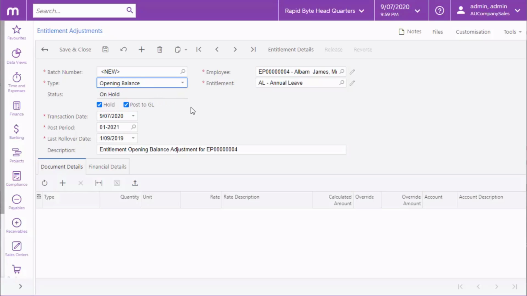Opening balances must be provided for employees before any pays are run. If this Post to GL option is ticked, the adjustments you enter here will generate movements in the payroll module and transactions that will be posted to the general ledger. If it's not ticked, the adjustments will affect the payroll module only. In the case of an opening balance adjustment, the employee's entitlement balances may already be accounted for in the GL, so you won't need to tick this option.